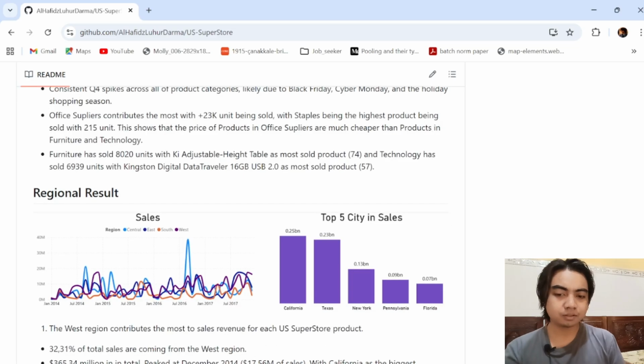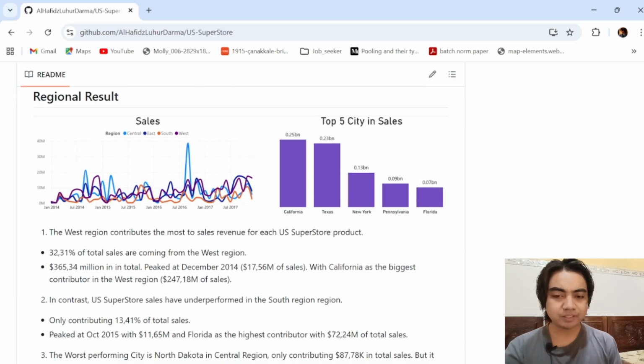And then we get to the regional results. The West region contributes the most to sales revenue for US-SuperStore's products. There's 32.31% of sales coming from the West region. There's 375 million in total, peaking at December 2014 with 17 million of sales, with California as the biggest contributor in the West region.